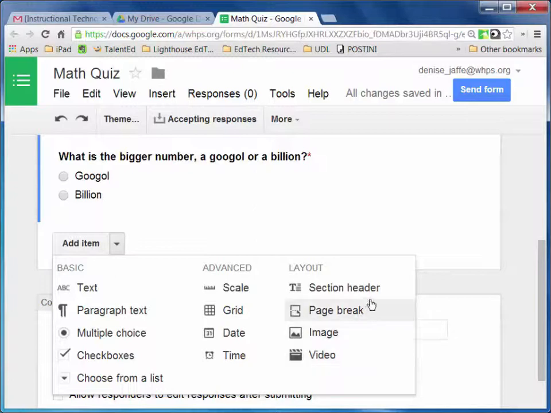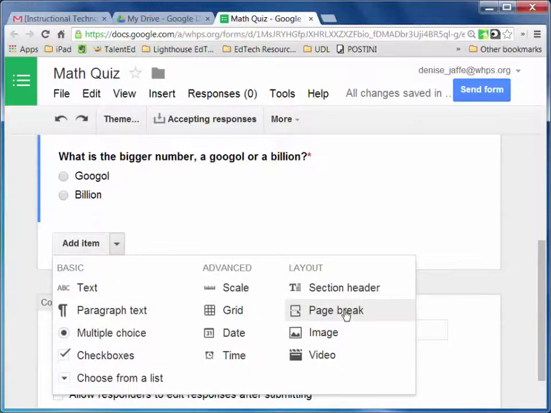A section header would be if I was going to add a block of text, either a world language teacher taking a paragraph of text in another language and then asking a series of questions beneath it, or nonfiction text that I might put in and ask students to do close reading and answer questions on it. Page break, I can have pages in my quiz, and you can use the page break option to branch, which is a more advanced quizzing option as well.